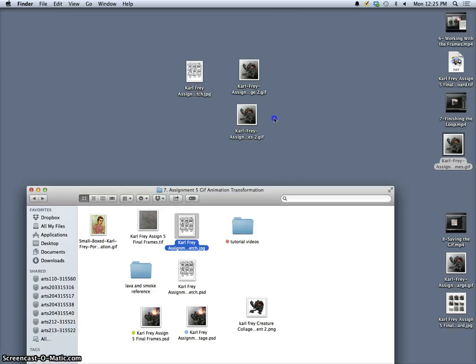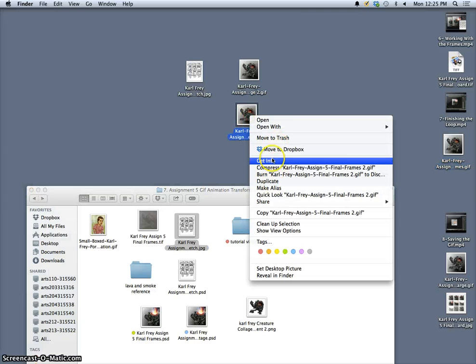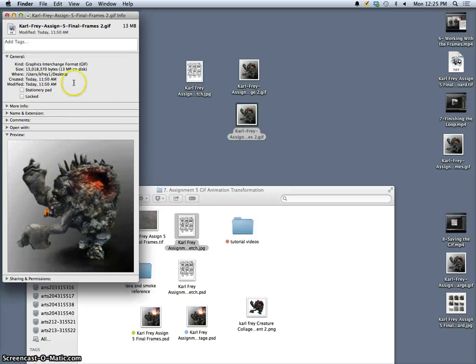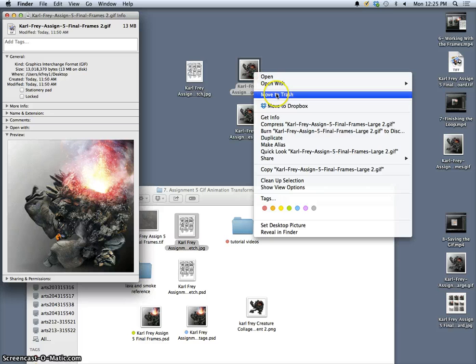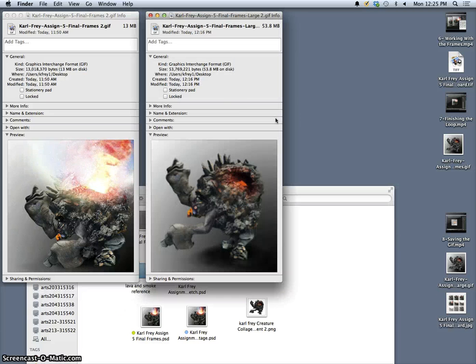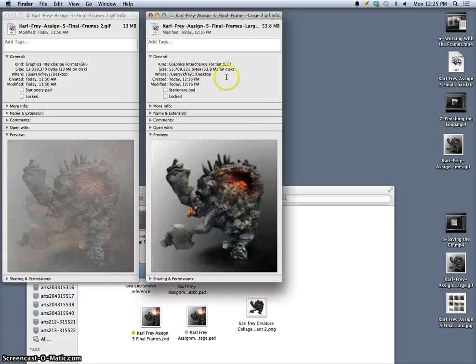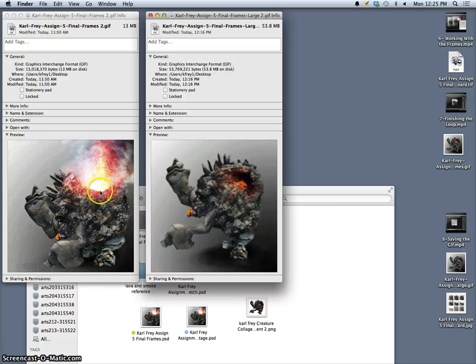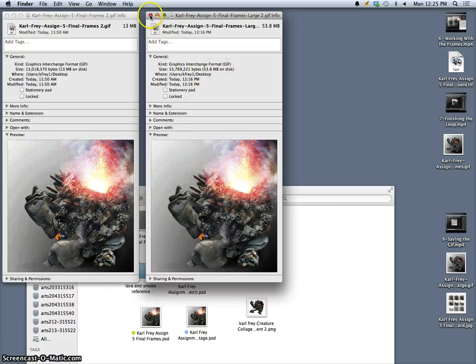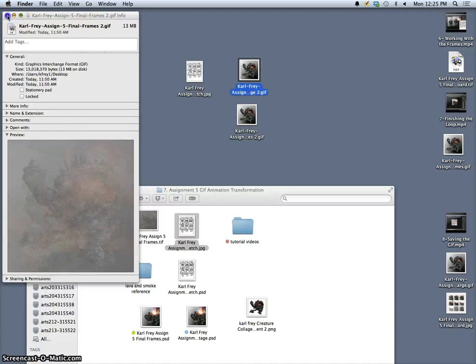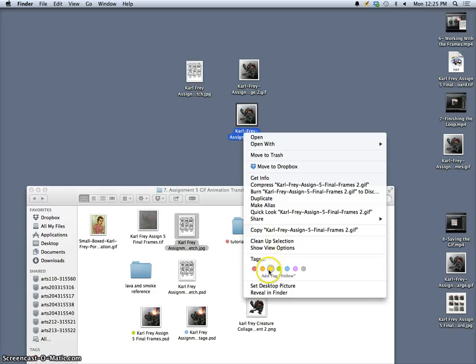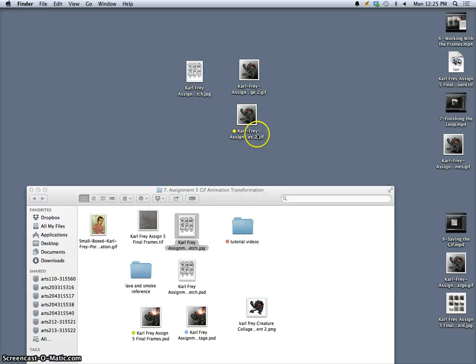If you need a small one, let's look at the differences. So my small one, if I say get info, it's 13 megabytes. My large one, when I say get info, is 53. To fit onto PhotoBucket as a GIF, it has to be under 50 megabytes. So I'm going to have to use my small one. And I can help you reduce yours. So I'm going to use this one. That doesn't mean it wouldn't work on other sites. It's just PhotoBucket.